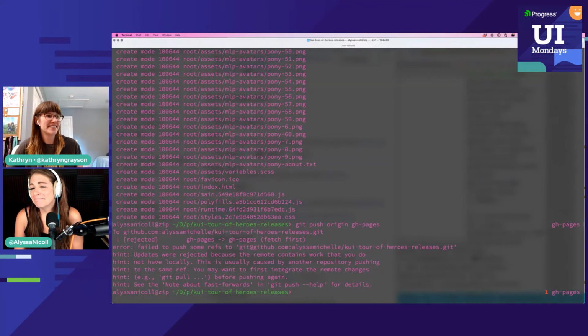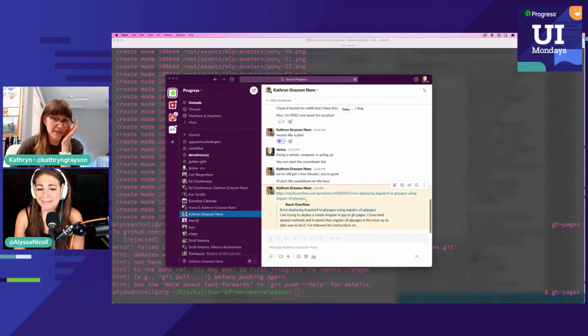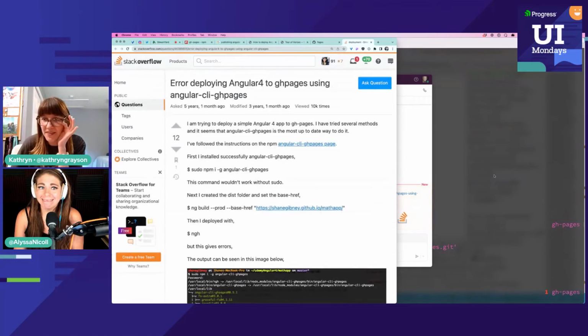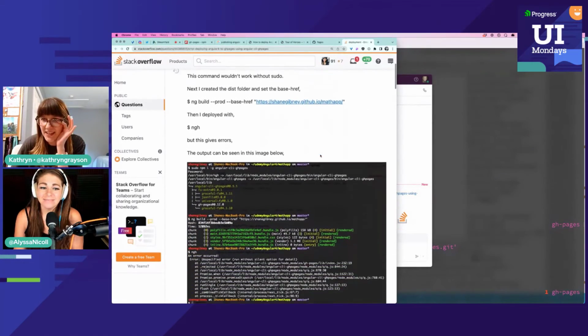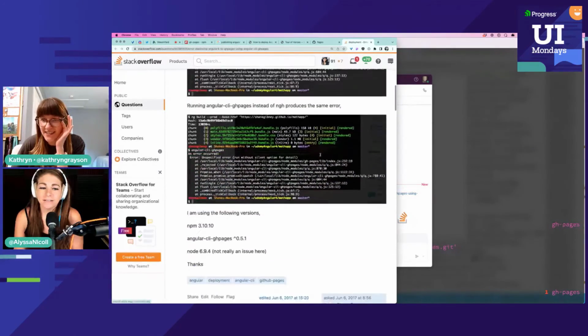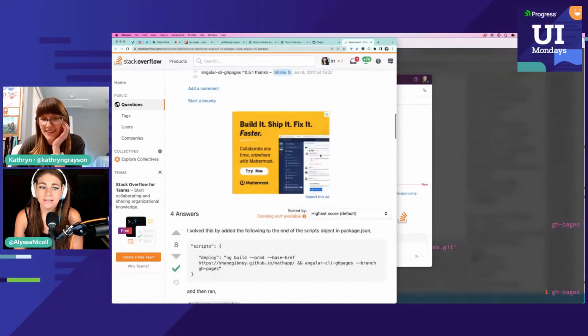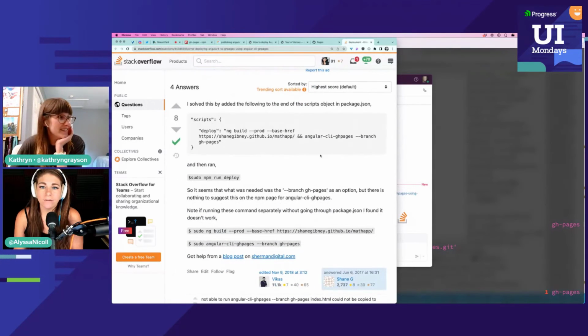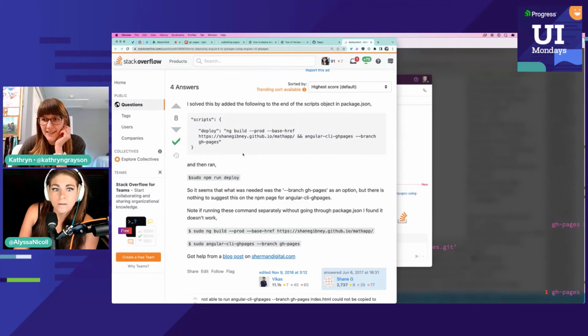I'm slacking you a link to a Stack Overflow question where someone's having a similar problem that Aztec shared. I solved this by adding the following to the end of the scripts in the package JSON. Whew. What did you do? It's a prod base ref. Oh.